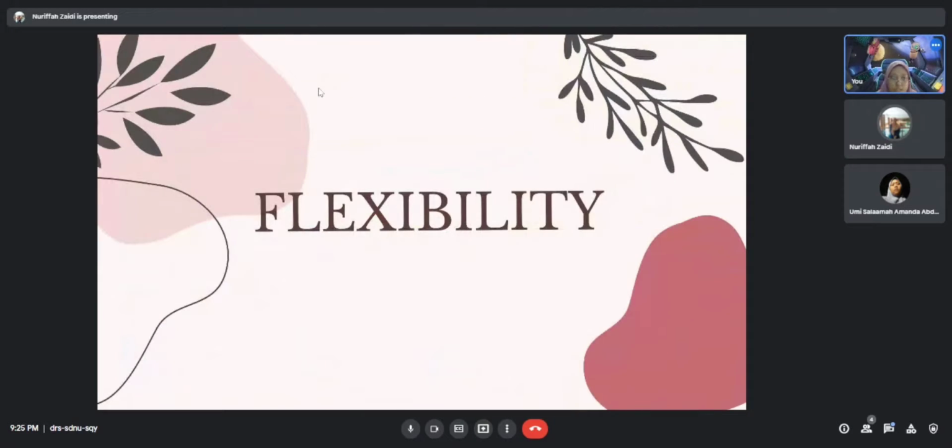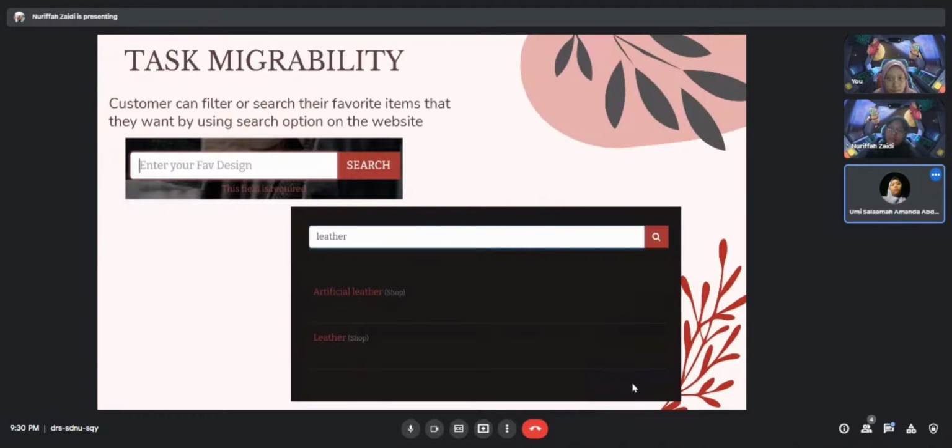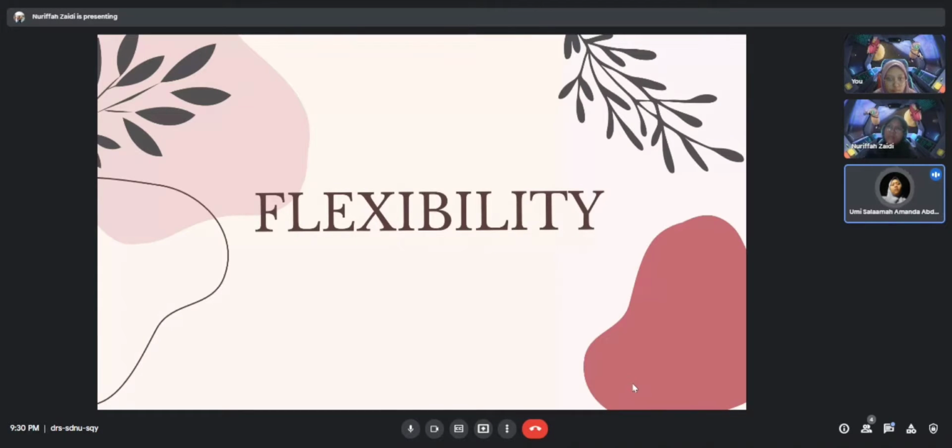Now I will pass to Umi. Thank you, Huwaini. Now I will explain flexibility. Flexibility means the multiplicity of ways the user and system exchange information and do things. There are 5 types of flexibility, which are multi-threading, dialogue initiative, task migratability, substitutivity, and customizability. I'm going to explain the ones that we are using in our website. Next slide.